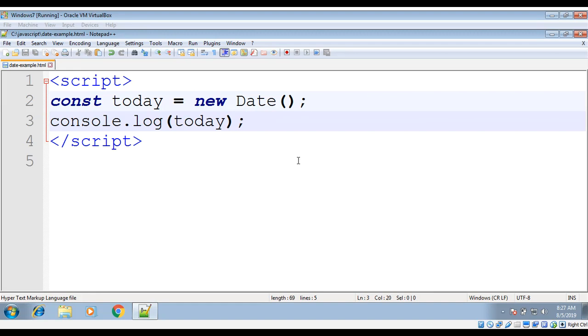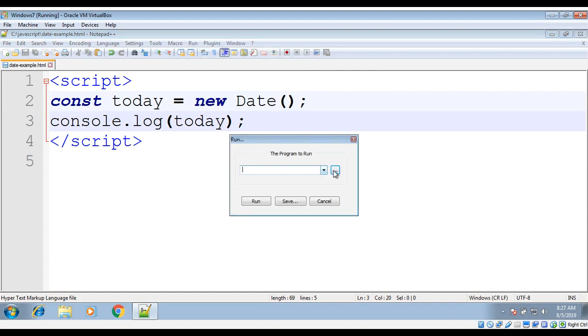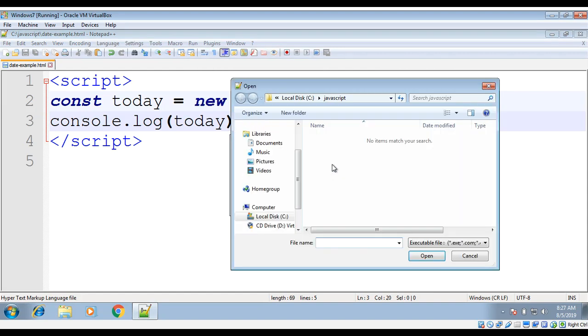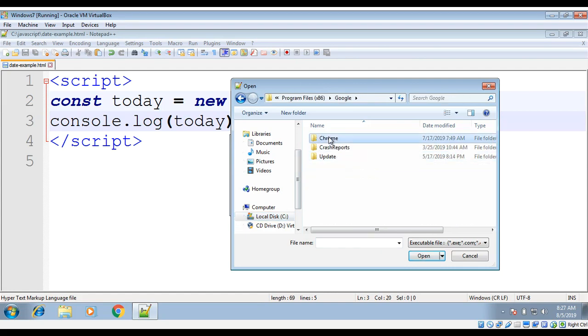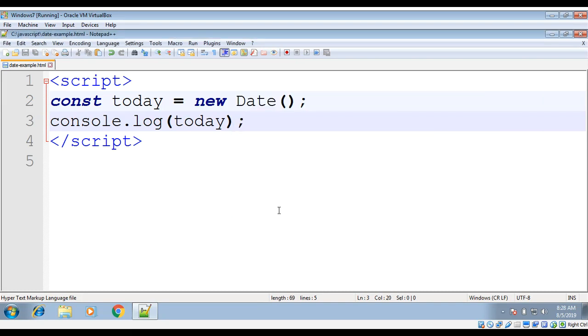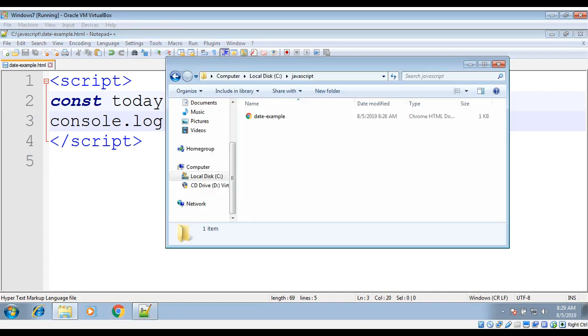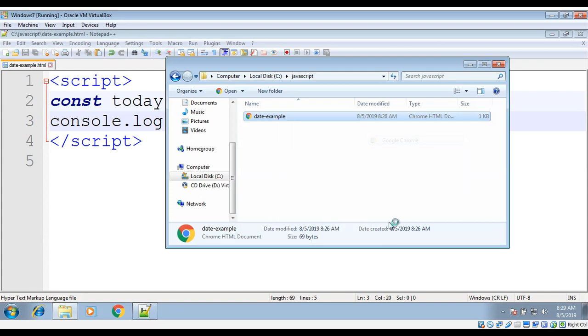I have this editor, Notepad++. I'm just going to go here and run. Here I need to select a program to run. I will go ahead and select Chrome: Program Files, Google, Chrome, Application, Chrome, Open, Run. Or I can just right click and open with Chrome.